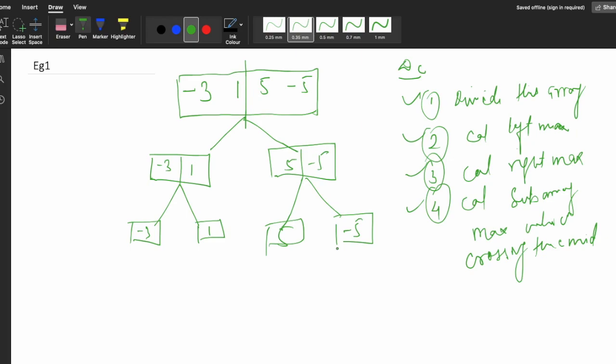Okay, now we have to calculate the left max. Here you can see the left is only having value -3, so this will be the maximum, so we will simply return -3. Now for the right, the maximum is the same value, so we will simply return 1.